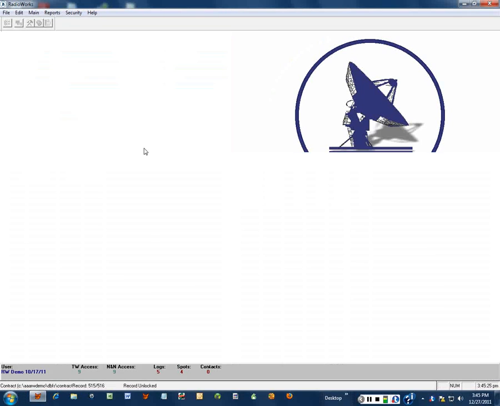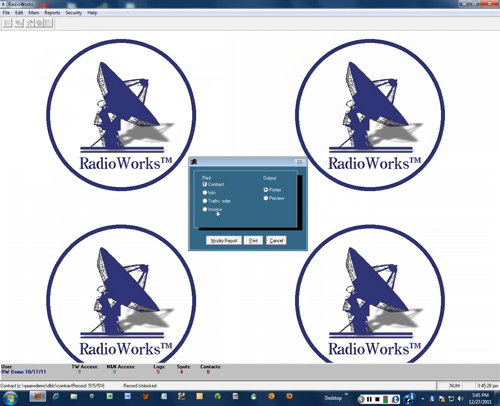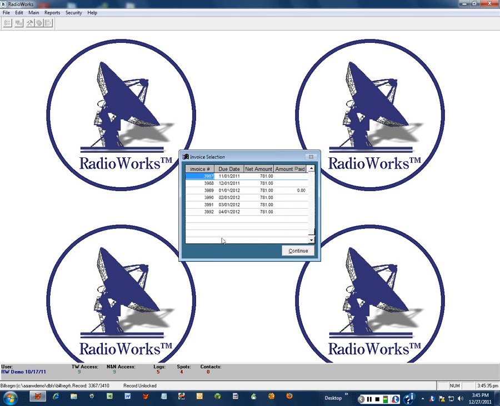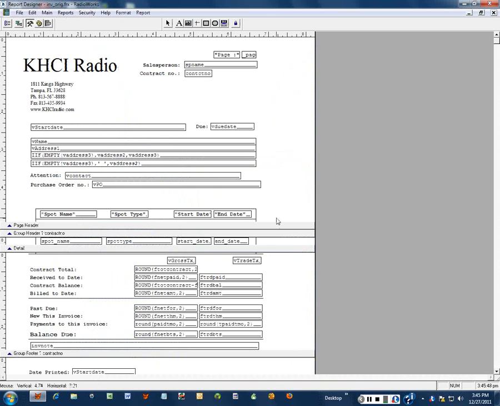So I'm going to click on Print, and this gives me a choice of several items. And I'm going to pick Invoice, then I'll go to Modify Report, and since there are a number of invoices, and whatever I do with one will apply to all the others, I'm going to click on that, and then I click Continue. Now it opens up the Report Designer and shows me the invoice with all of the fields ready to take data, as well as all the labels.